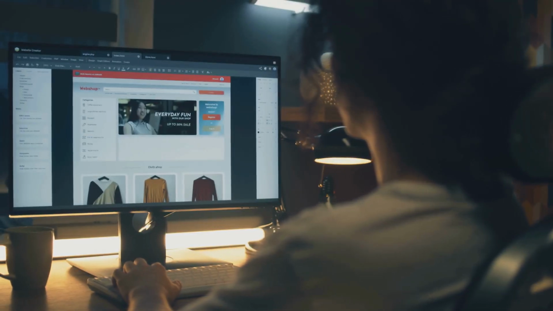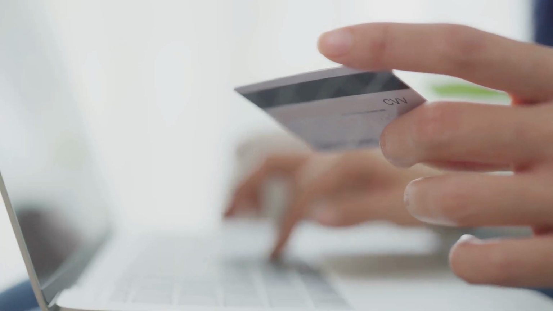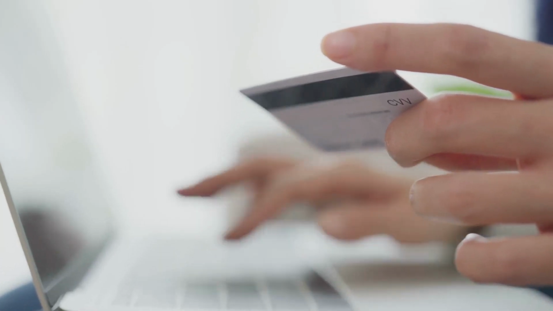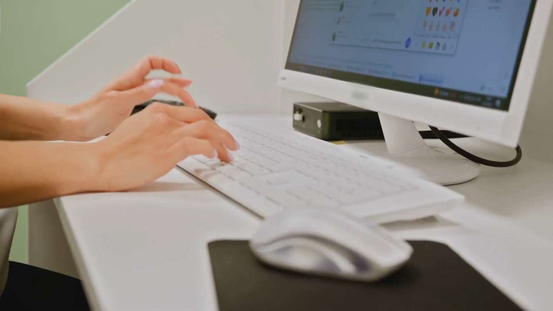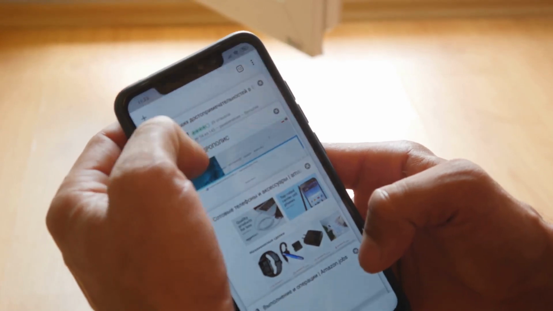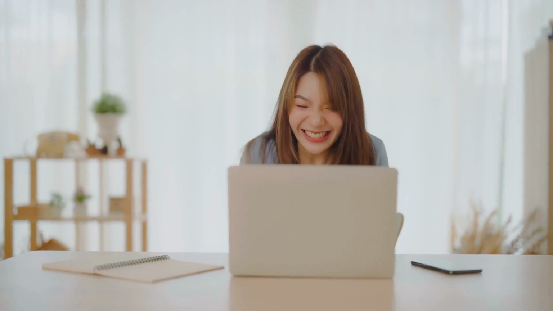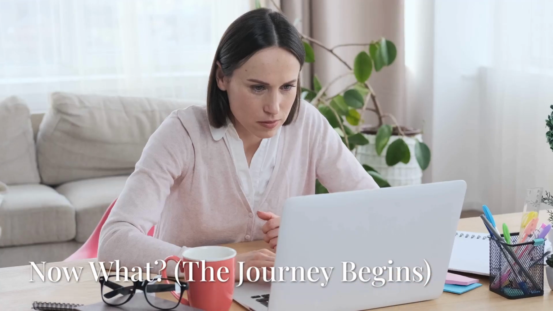Before you hit that launch button, preview everything. Go through your entire website as if you were a customer. Click on every link, test the checkout process, make sure everything works flawlessly. Double, triple check the mobile view. Once you're 100% satisfied, take a deep breath and hit that launch button. Congratulations, you've built something real and you're ready to start making those sales.